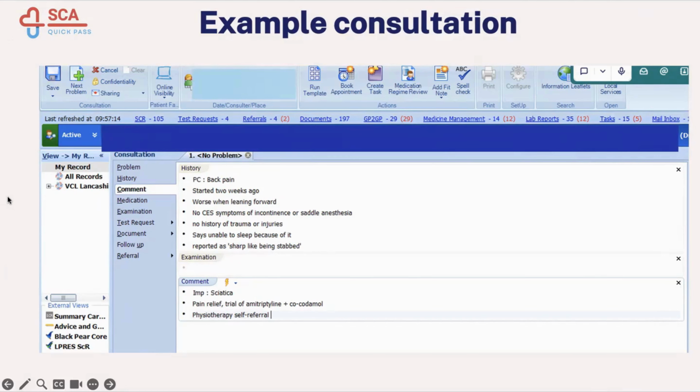In our comments section, we usually write our diagnosis or differential diagnosis, and we write our management plan. And that is including our safety netting as well. Okay, so this is how it simply looks.